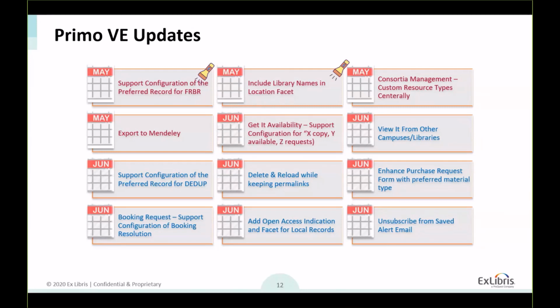Okay, another feature that we added to Primo VE May release, which has already been released in Primo, is the action export to Mendeley. So now it is available also in Primo VE. A new action to the export action can be defined over there. You are required to do a registration to register your institution to Mendeley, and then you can use this export functionality within your discovery.